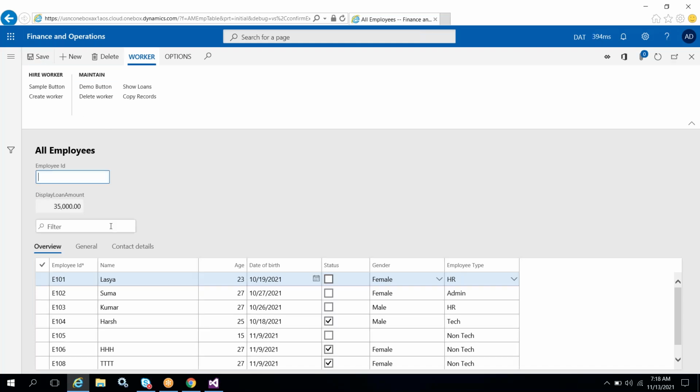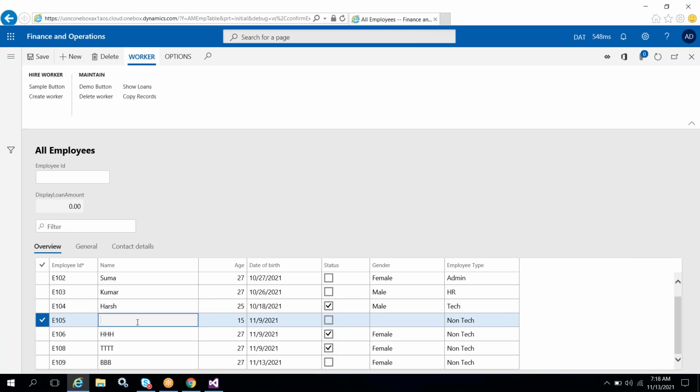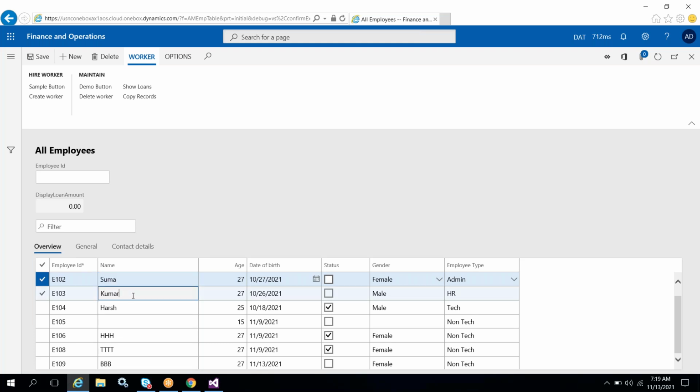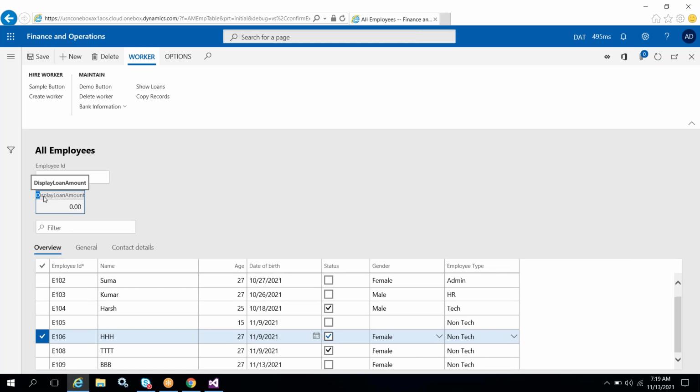See here, first record 35,000, second record 0, third record 18,000, fourth record 35,000, fifth record 0, sixth record 0, seventh record, eighth record 0, ninth record 0, first record, right? And see, system is showing the method name display loan amount.